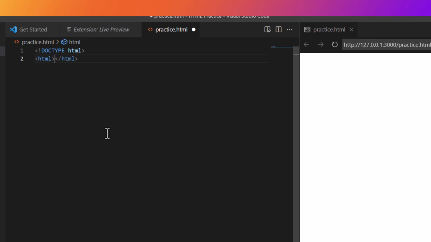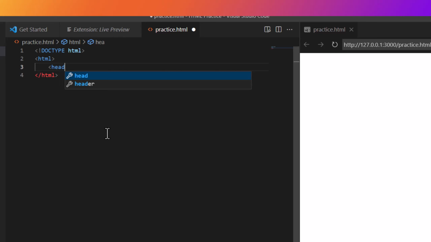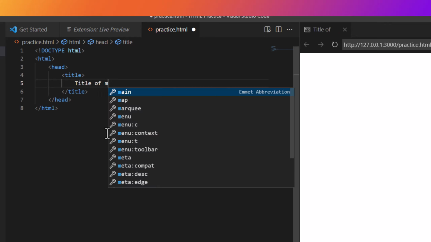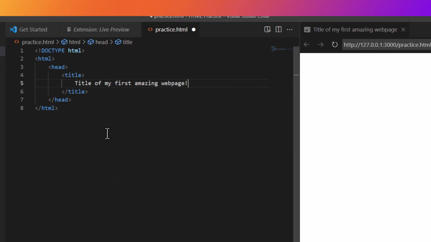So as you can see, as I close the starting tag, it automatically inserted the end tag. So let me quickly go ahead and add a bunch of content before we discuss what it is about. I'm going to create a head section inside this HTML, and in here I'm going to define a title tag. Don't worry, we are going to come back and discuss all of them. So in the title tag, I say title of my first amazing web page.